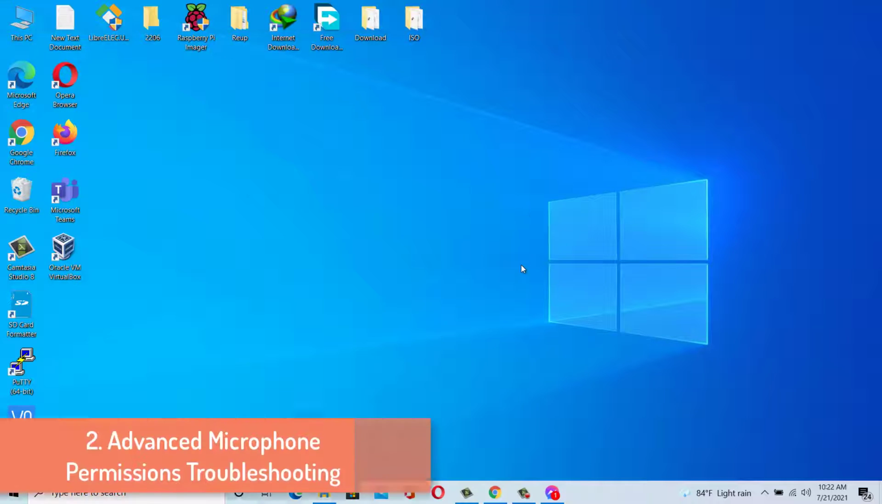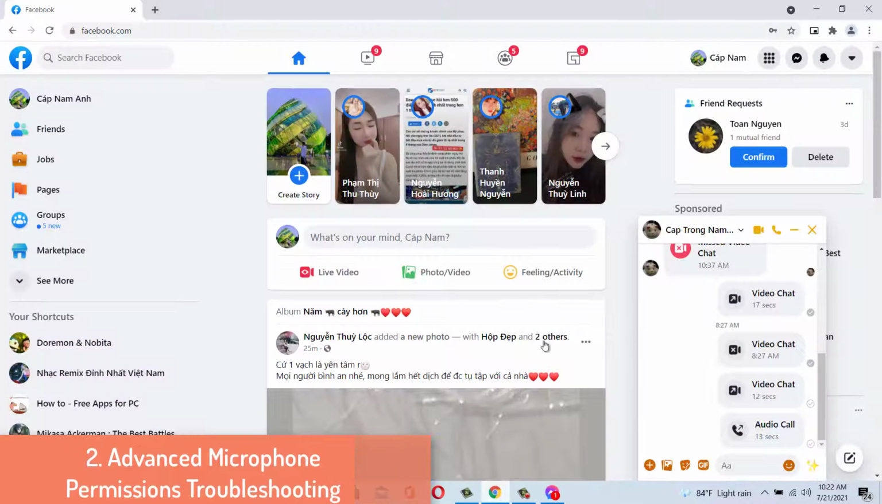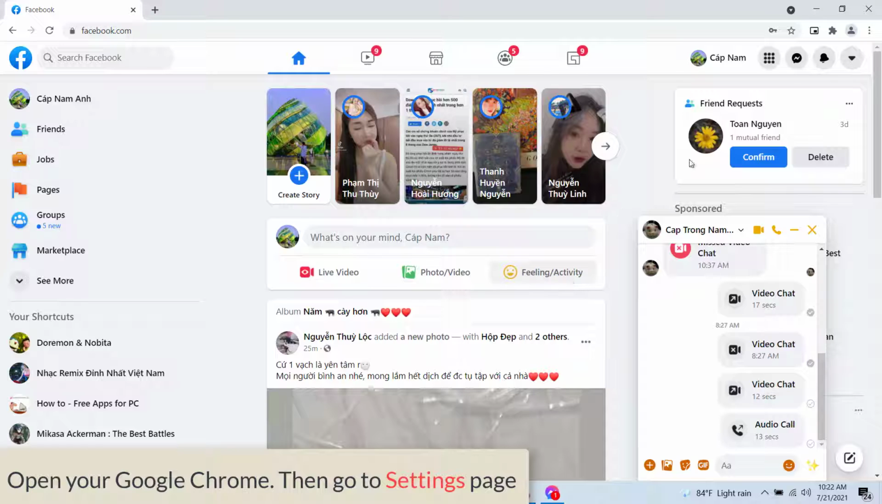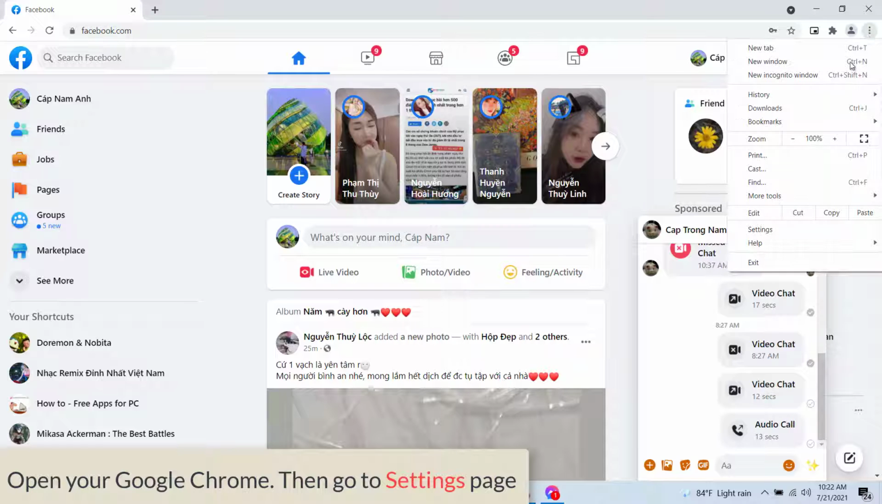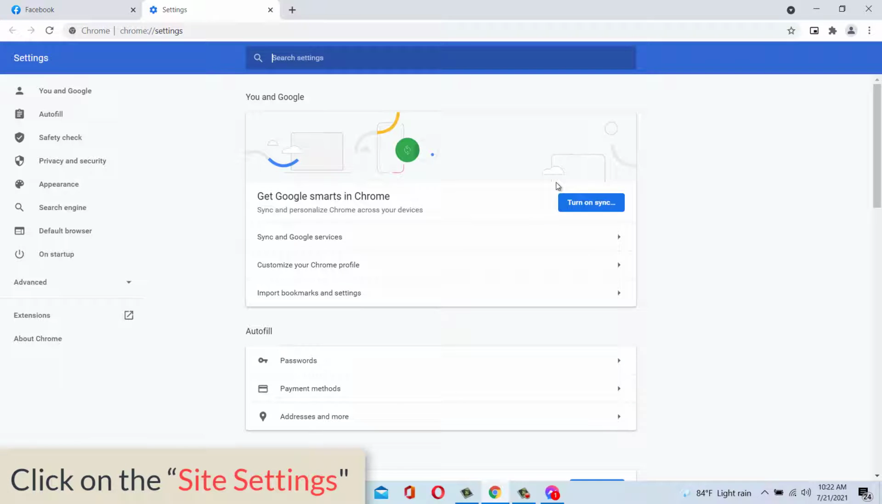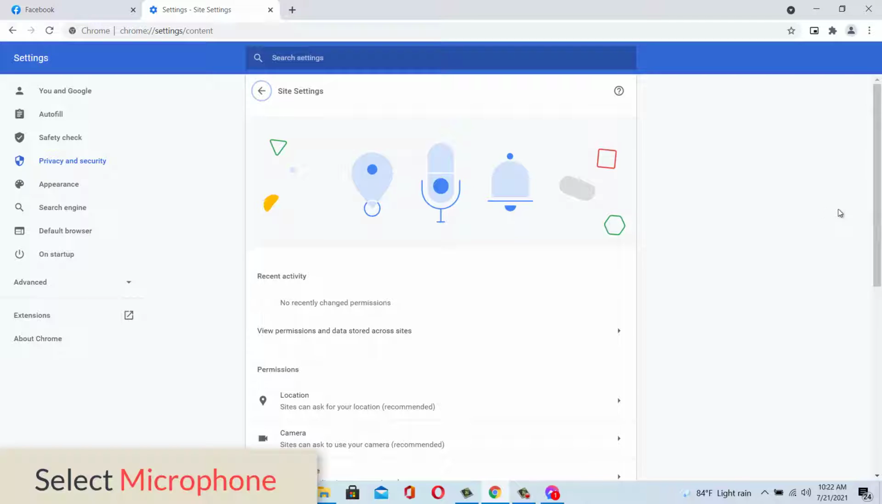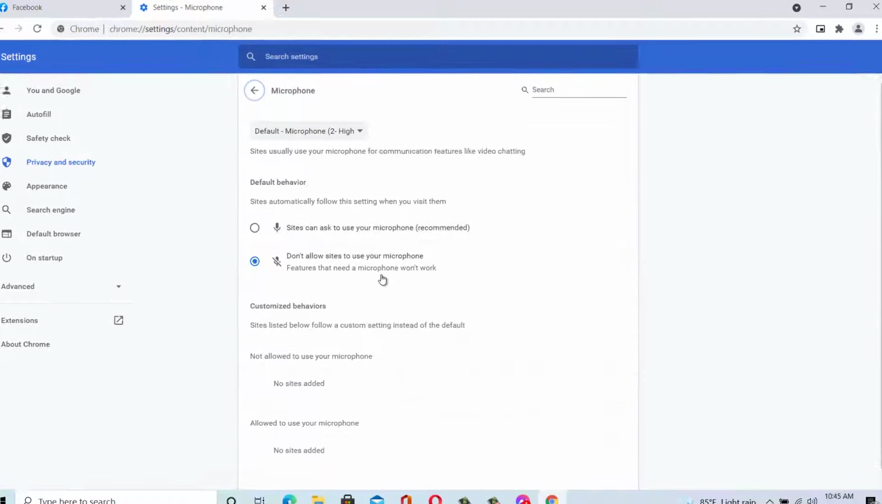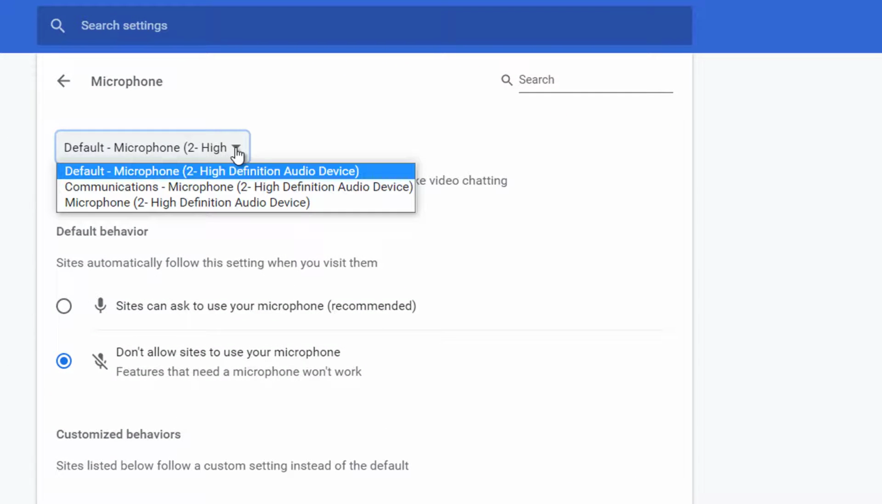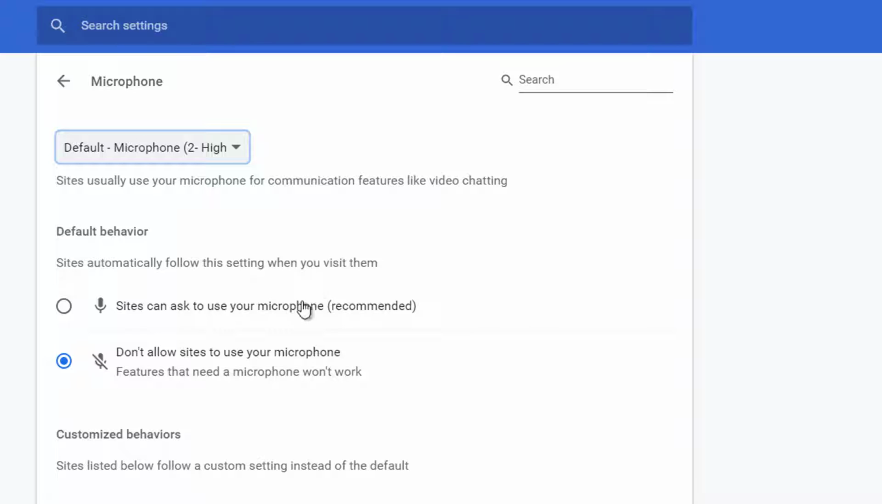2. Advanced microphone permissions troubleshooting. Open your Google Chrome, and then go to the Settings page. Scroll down and click on Site Settings. Select Microphone. Under the Microphone section, choose the microphone device you would like to use from the drop-down menu. Google Chrome will now access the microphone you selected by default.